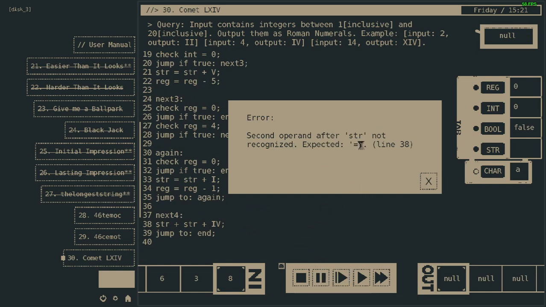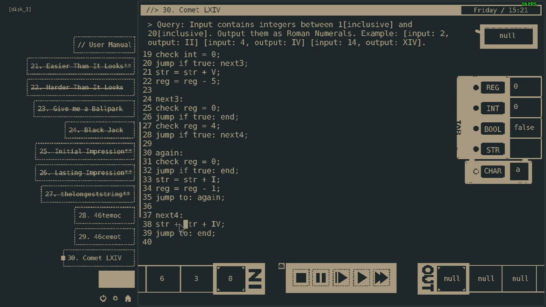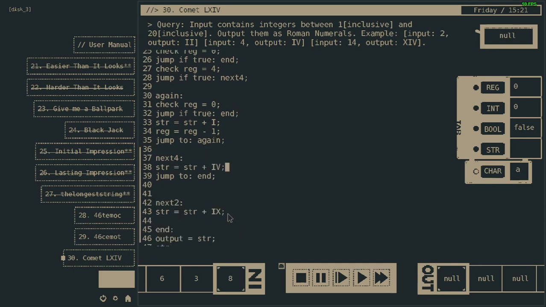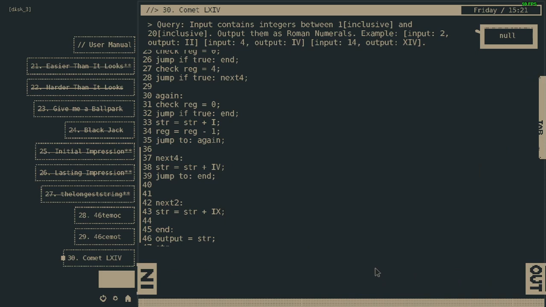Second operand after string not recognized. Expected 38. Oh, that's it? I have a plus here instead of equal. Yeah, that got me through almost everything. Damn it. Why could they not put 4 first? The one that doesn't work. I think it's done. But something crashed.